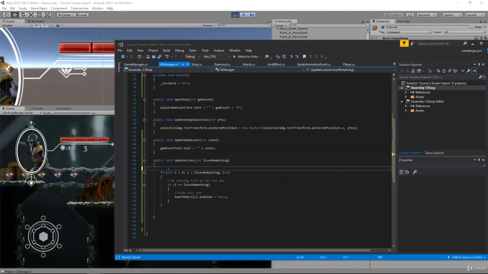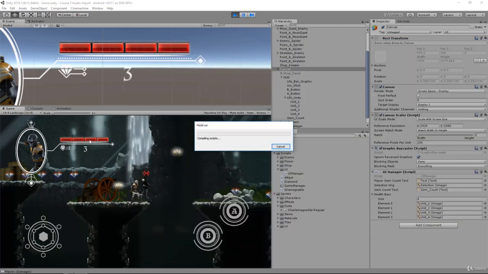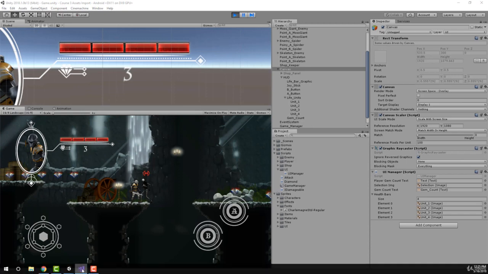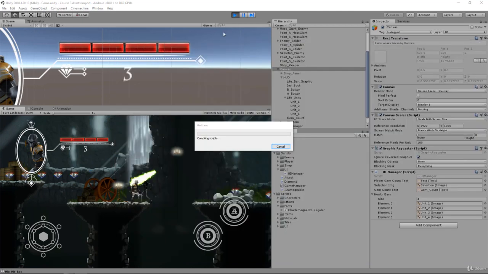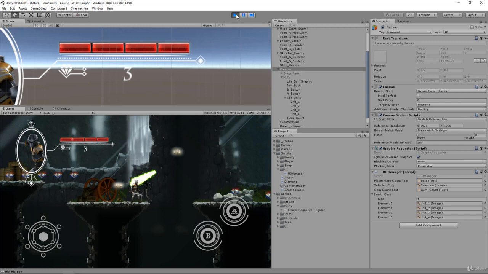Looking through the code here, the logic says that for int i equals 0, while i is less than lives remaining, which is 3, we're going to increment i, and then we're going to iterate through. So that would be 0, 1, 2. Now, based on what we wrote, it's never going to actually get to 3, which is this 4th index here. The reason for that is because we're checking for less than. We actually need to check for less than or equal to lives remaining. So if we save this and head back into the attack, it should now remove it because it can then equal the lives remaining variable.